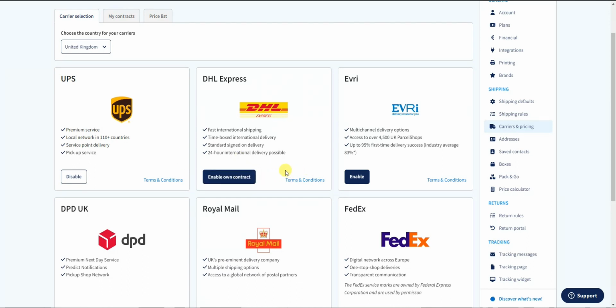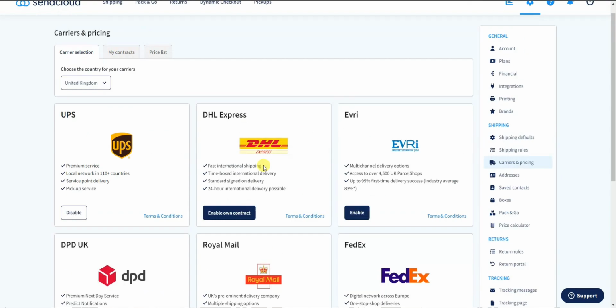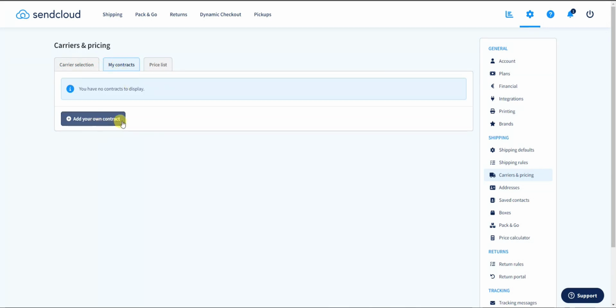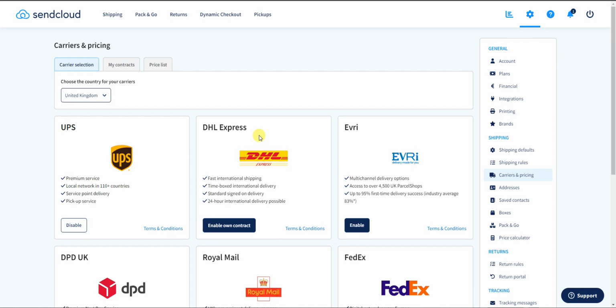When they are checking out, they'll be able to choose from a bunch of different options from a bunch of different carriers. So this is where you can go ahead and enable that. And you can see here, you can take a look at your contracts here if you wanted to add in your own contract that you had with a particular carrier.